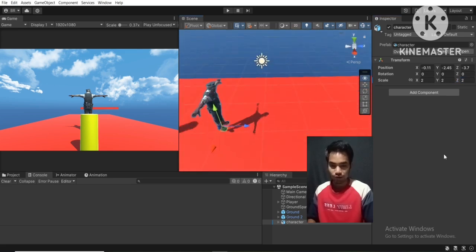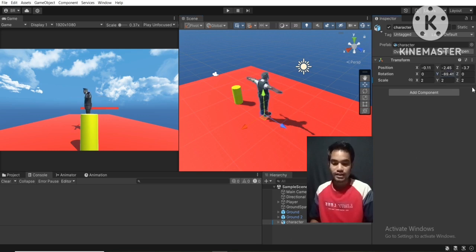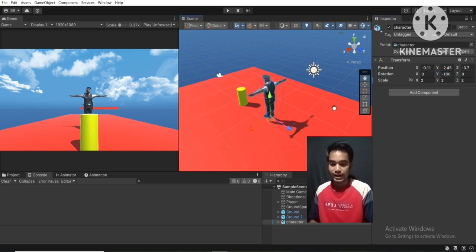I'm gonna rotate this character to face the direction the player game object is facing. I will flip this character. So let's select this character and play around with the y-axis. As you can see, it's indeed rotating. So I'm gonna set minus 180.